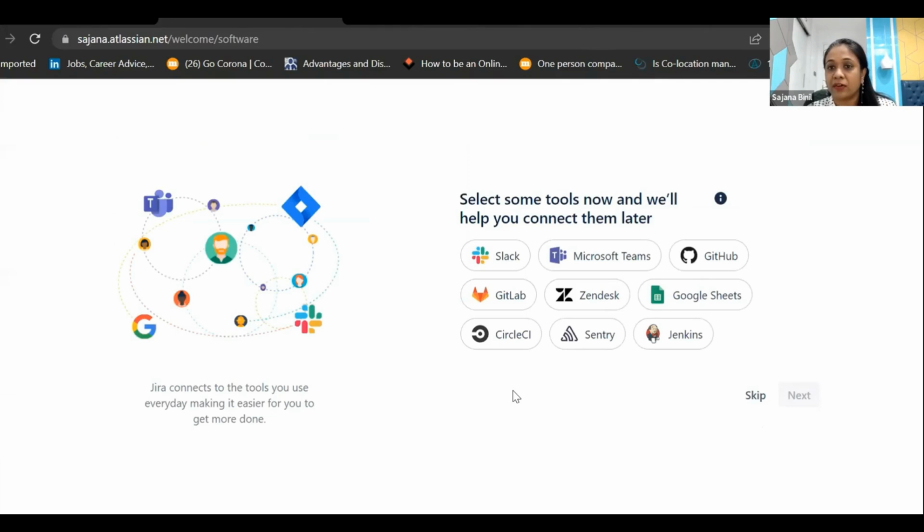As soon as I click on create project, it says select some tools now and we will help you connect them later. We don't need all of these tools, okay? So I'll just skip. I'm not selecting anything. Skip.